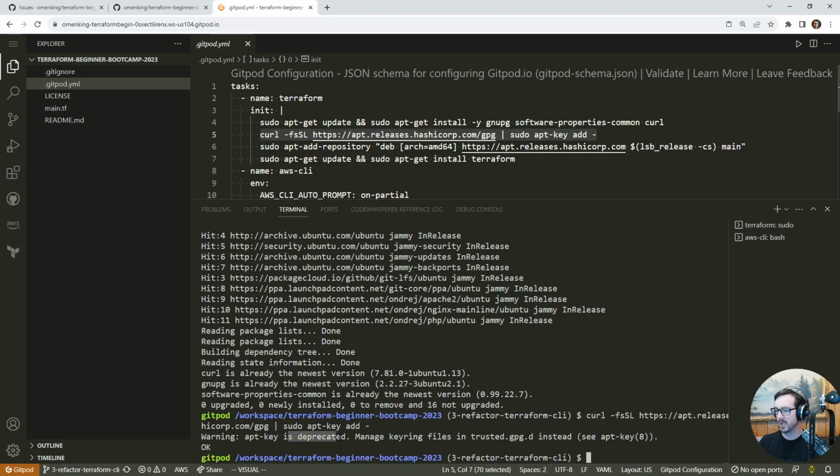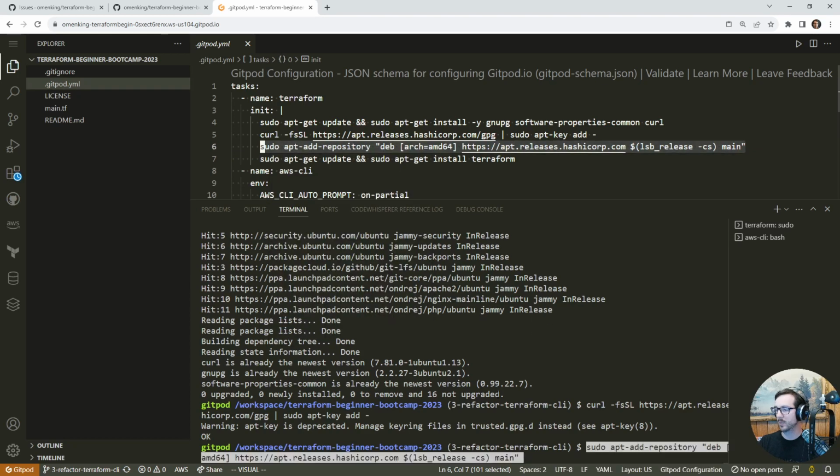Apt key is deprecated, or depreciated. I always forget how to pronounce that. Deprecated, I think. Manage keyring files in trusted.gpg.d instead. So this might be our issue. I'm not sure. We'll go ahead and copy the next line. We'll paste that in. We'll hit enter.